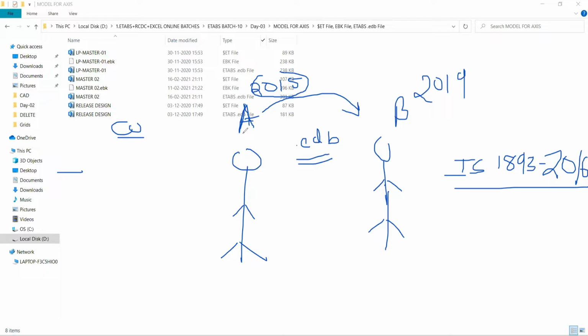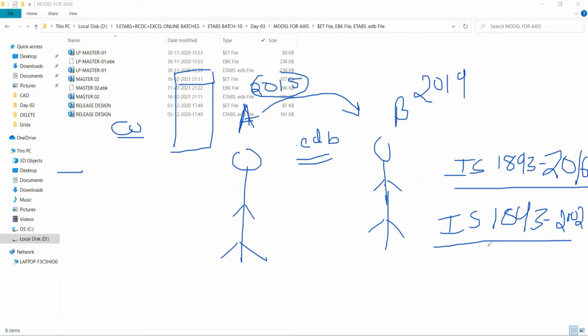Right, sir. अभी 15 में नहीं है। 15 में आपको क्या मिलेगा? 15 में आपको मिलेगा IS 1893 2002 code. The last revision of earthquake loading code is IS 1893 2002. So यहाँ पर अगर मैं मॉडलिंग करता हूँ, earthquake loading लगाता हूँ, तो मैं किसके according लगाऊंगा? 2002 कोड के according मैंने यहाँ पर लोडिंग लगाया हुआ है। अब अगर ये मॉडल को मैं इस वर्जन में ओपन करने की कोशिश करता हूँ, तो होगा पॉसिबल?